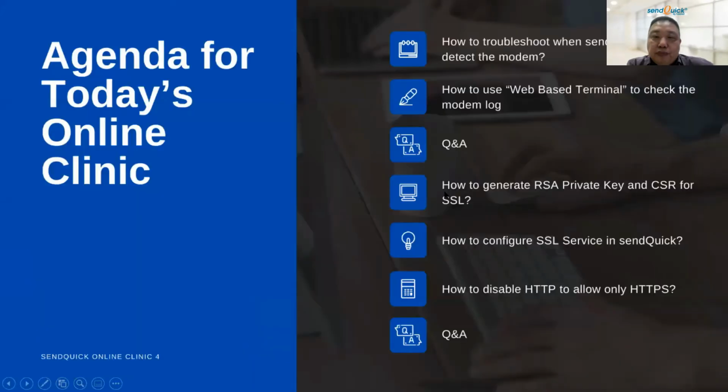They will be covering how to troubleshoot when SendQuick cannot detect the modem. This is a common issue that we normally get. He'll share with you what are the things that you could do, even show you the modem later on, what to do when you check on the lighting. How to use the web-based terminal to check the logs. Some of the clues are in the logs, so how do you access this log? He's going to show you how to turn on the web-based terminal. Then we'll have a Q&A for that session.